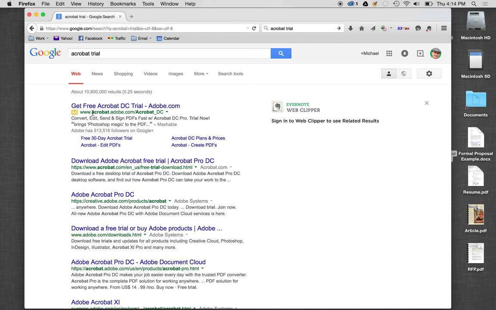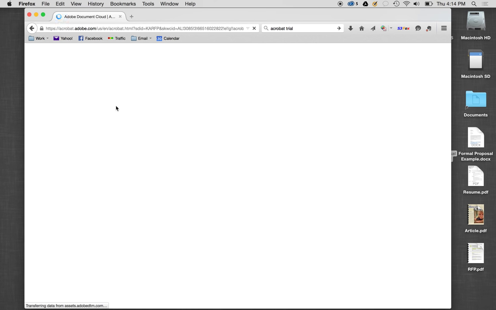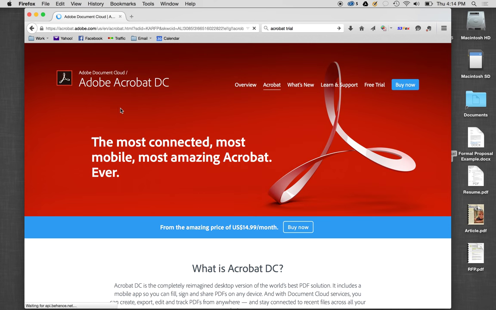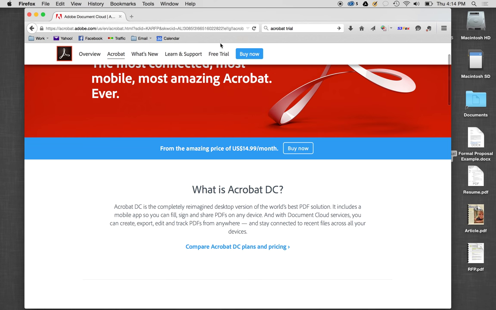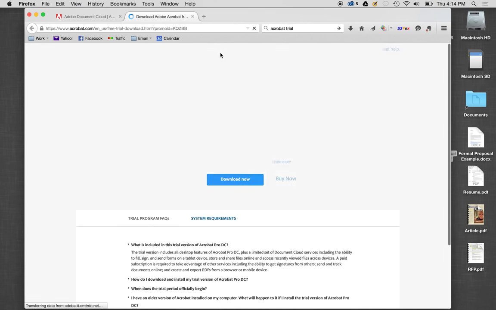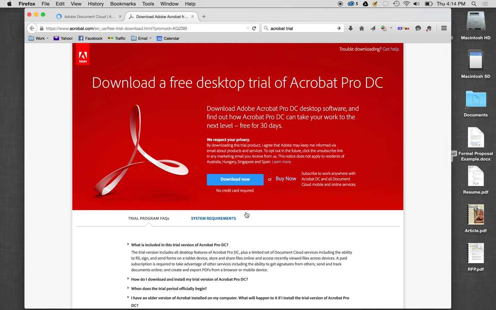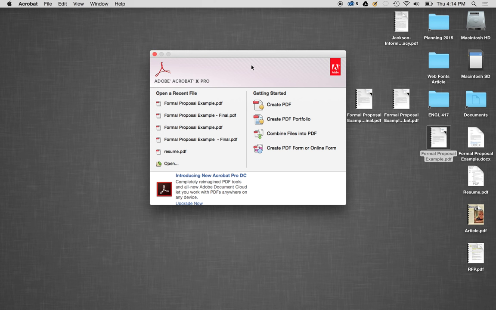And look for the link that is from Adobe. You want to look for adobe.com. And this is the page that you want to go to try the Adobe software. And there's a link for a free trial up at the top. Follow the instructions to download the software. Since I already have Adobe Acrobat, I'm going to quit Firefox. Your version of Adobe Acrobat might look slightly different than this, but the instructions should be the same.